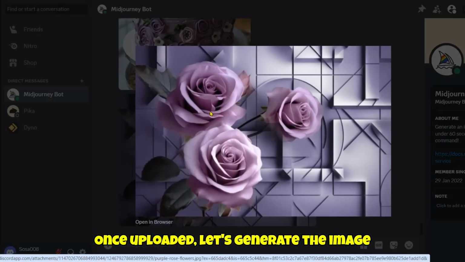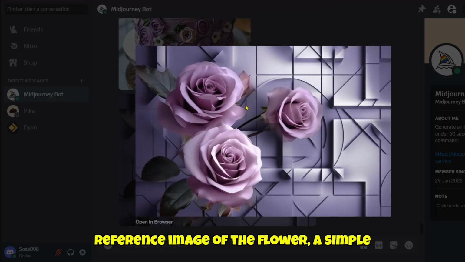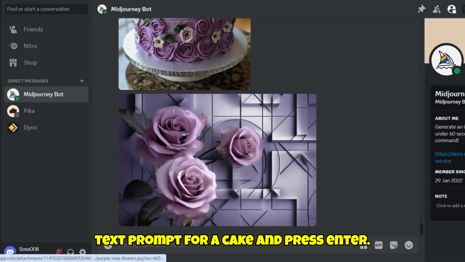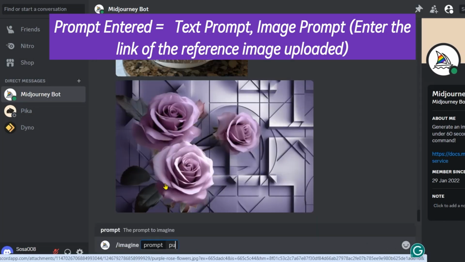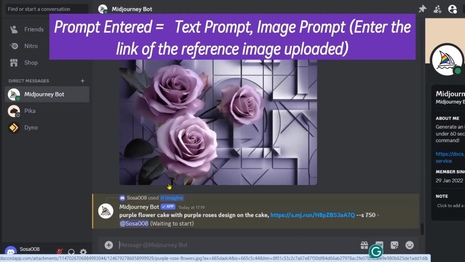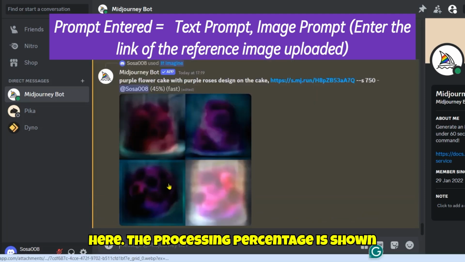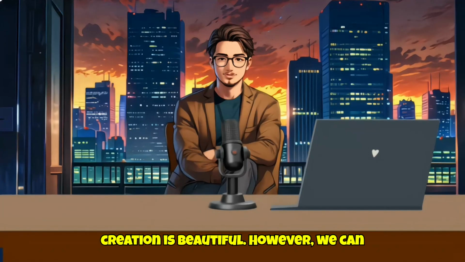Once uploaded, let's generate the image of the flowery cake we talked about. For that, we will give Midjourney the reference image of the flower, a simple text prompt for a cake, and press enter. There you go. Just observe the way this prompt is entered so that you can practice yourself later. You can also take a screenshot of the screen. You see the image is getting generated here. The processing percentage is shown beside the prompt here. The creation is beautiful. However, we can make it so much better.